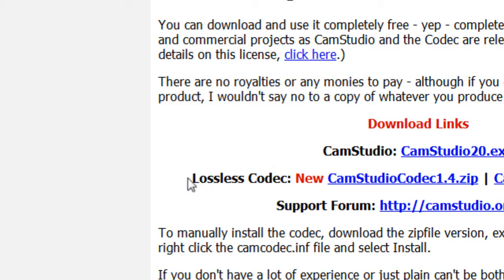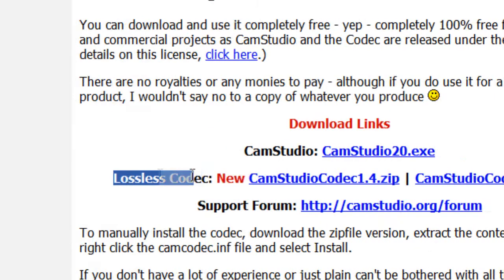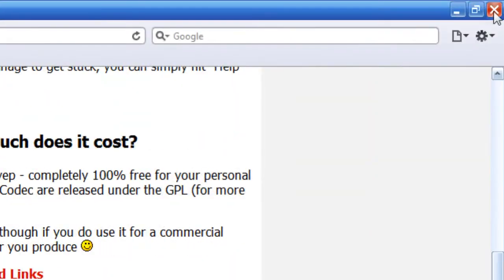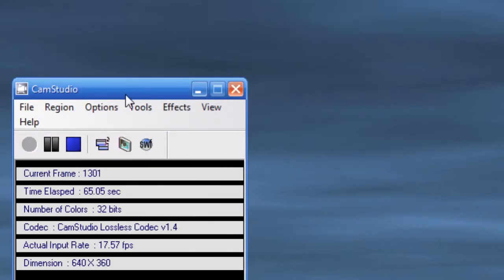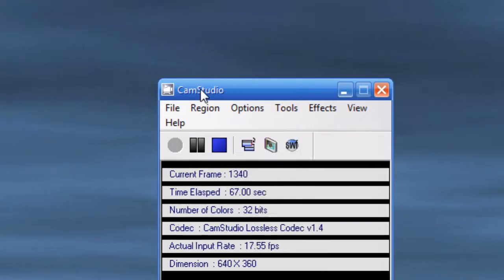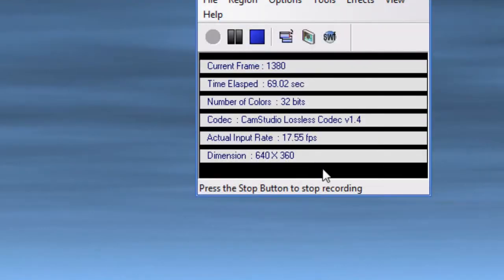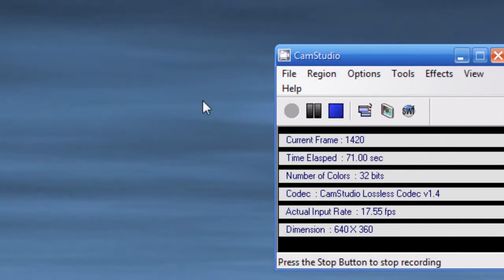So just download the lossless codec and the CamStudio 2.5 beta version. The download link will be in the description. Just click on the link and it will be right on your cursor. Just click download and it will be easier.